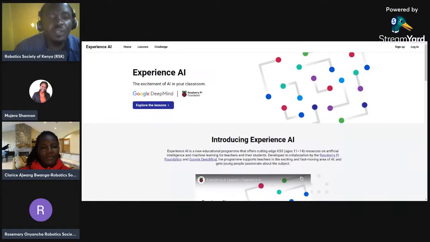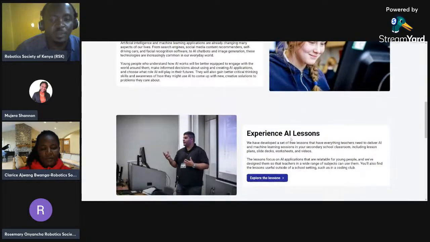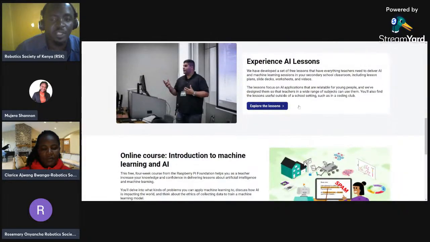This is Google DeepMind and the Raspberry Foundation. It's called Experience AI. You just go the same way: you type it in your Google search, and you get this page. You can explore the rest here. There are options if you need to understand AI and machine learning for kids. You can explore the Experience AI lessons here.